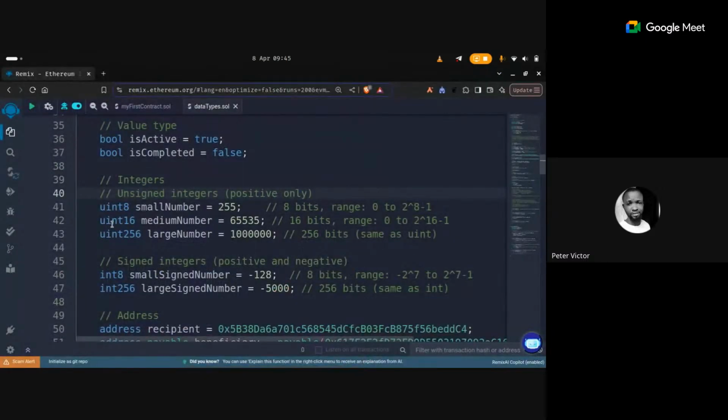All right. Uint8 is the smallest in Solidity, and it holds small number values. It ranges from 0 to 2 raised to the power 8 minus 1. If you do that calculation, I believe this is the answer. So you can use this one to hold small values. For example, where you want input for age, the small values, you can use uint8 for that.